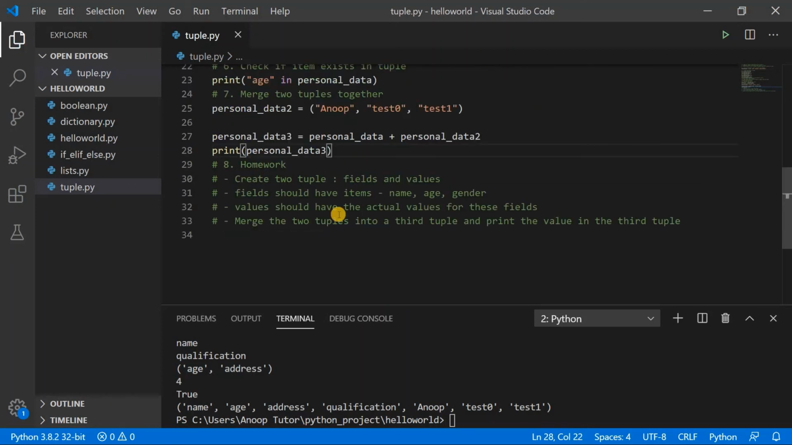So let's jump into the homework for today. What you have to do is create two tuples. One is named fields and the other one is named values. The fields tuple should have the following items in it: name, age and gender. The values tuple should have the actual values for these fields. That means name should have your name, age should have your age, gender should have your gender. So all these values go to a different variable called values.